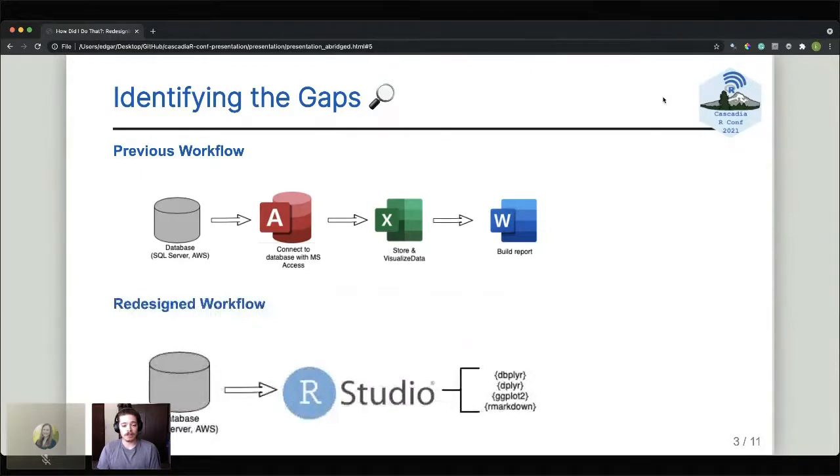There's potential for error. And so what I thought was, well, in the R ecosystem and in RStudio, they have the connection pane, and there are a lot of packages. So instead of using Access, we can use a dbplyr package. Instead of visualizing data in Excel and creating tables in Excel, we could use ggplot and use dplyr for transformations and manipulations, and then ultimately use R Markdown and bookdown instead of Word.